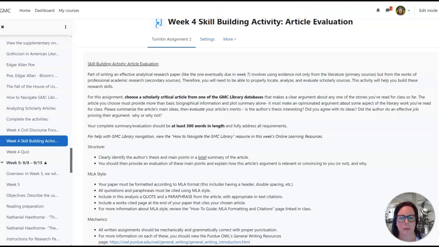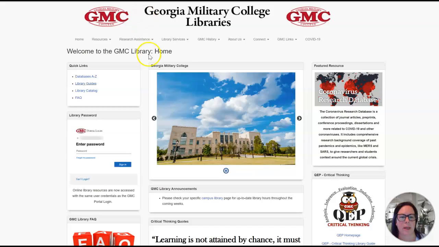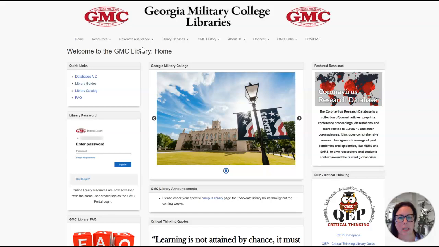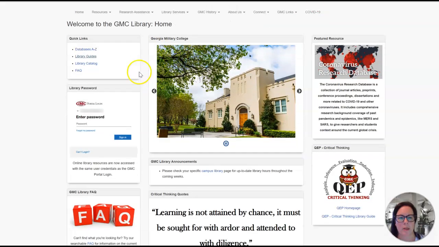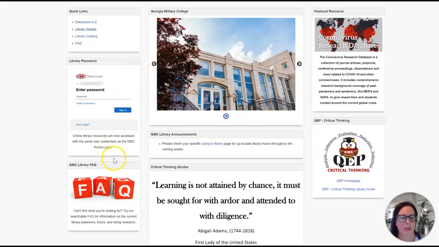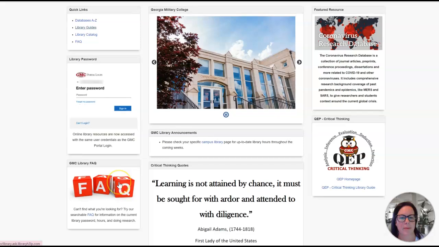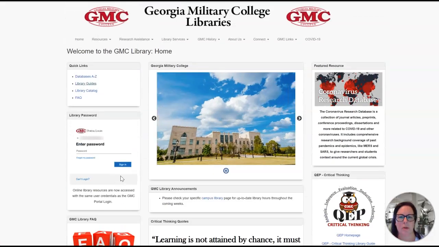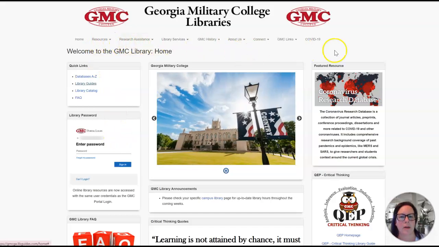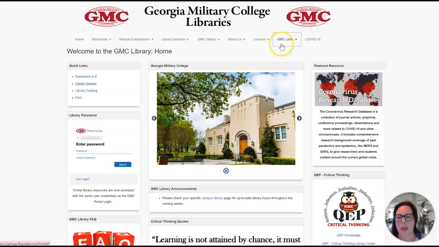So I have this on my screen. You're going to go to the GMC library, and I want to point out that there's a lot of resources in here. There's a lot of videos and a lot of help things. So don't be intimidated to look around. There's FAQ segments that you can look at, and there are instructional videos on how to use it. So click around in here and really become familiar with this.